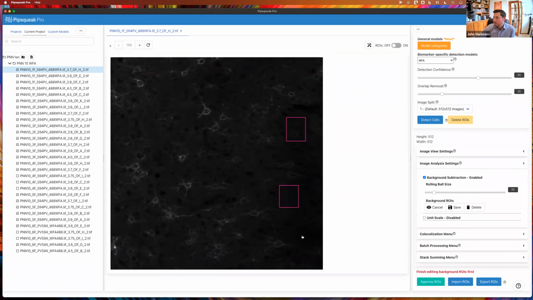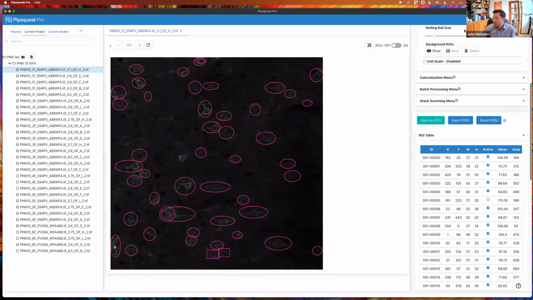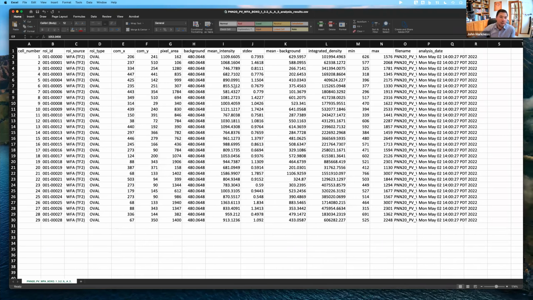I think one of the important things when measuring background is to take a couple measurements from around the image. Don't do just 3 in one corner, but make sure that you're looking at the whole gradient of staining across your image. Once I've determined what I want, all I have to do is save those background ROIs, and I go back to my detections. And voila, I'm still at the very end of my experiment. I can approve those again, export them, and we'll see those results show up here in our results file.